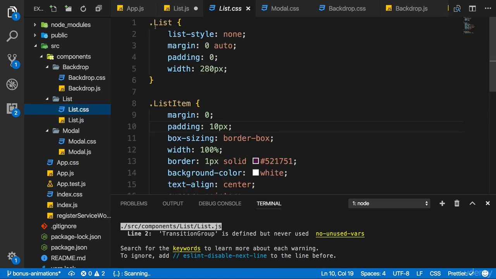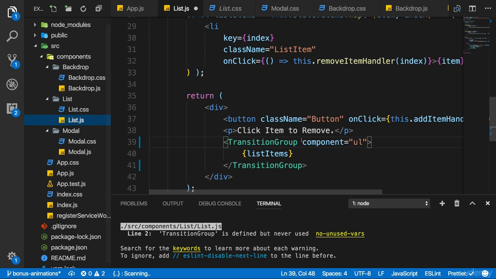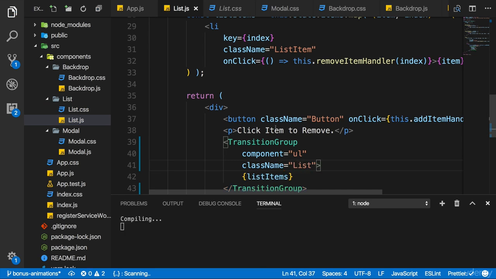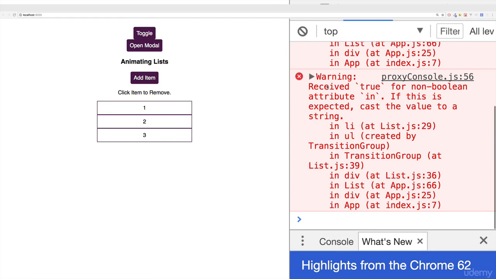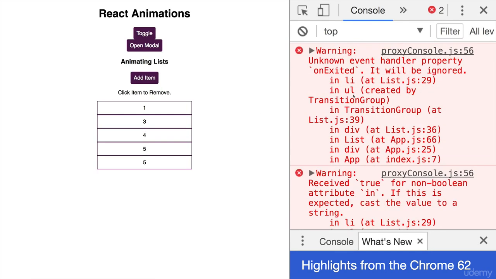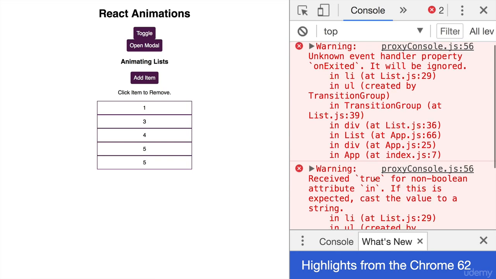And then, of course, we had our list class. We can also still add this by simply adding className as on any other element, which should be list. With that, if we save this and we go back, we see that it still works, but we get a couple of warnings here: unknown event handler on exited, received true for non-boolean attribute in.